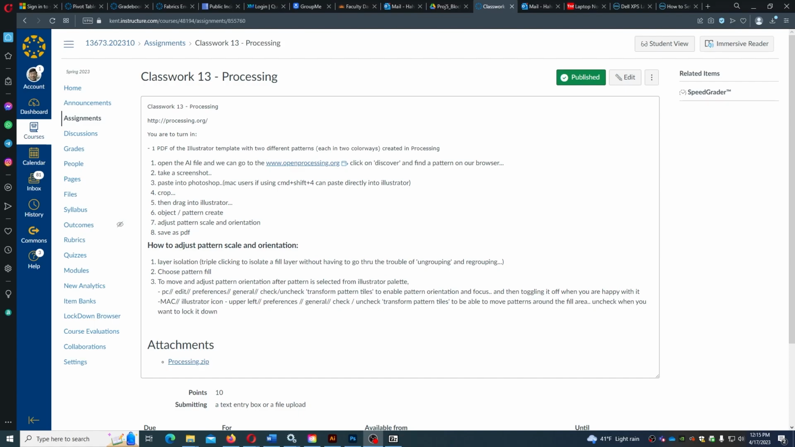Another thing we're going to be looking at is how to transform our pattern tile in case a seam line appears within our flat, how to move that seam line around so that it's not visible. Yeah, let's get started. So here I am looking at this week's work.